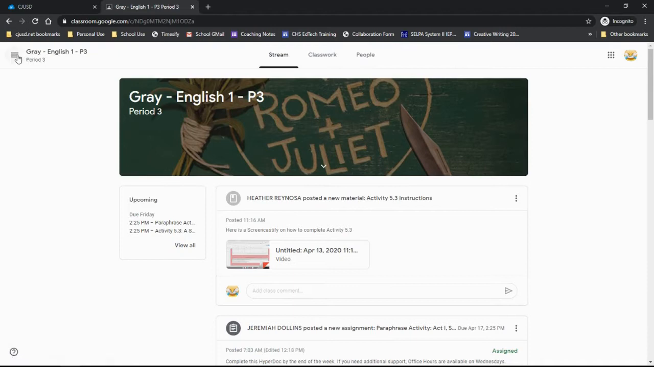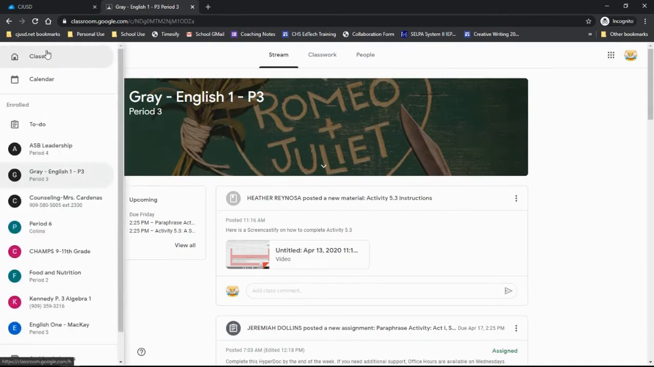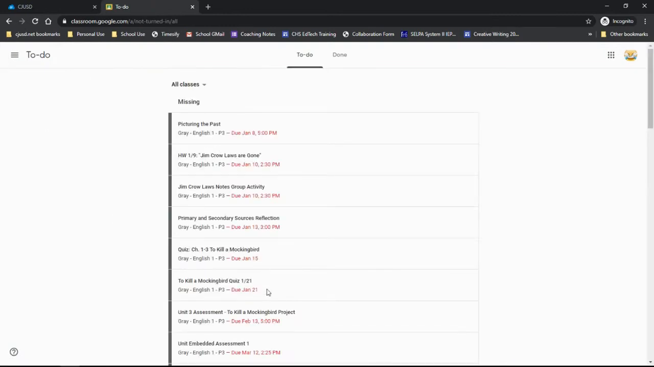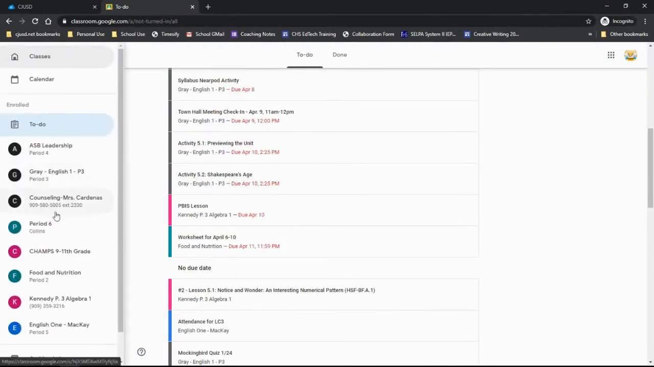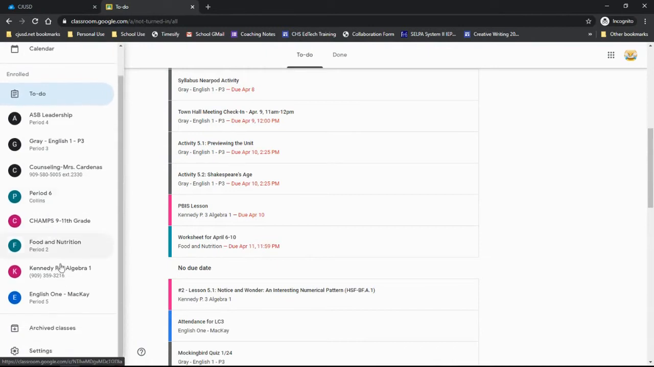Now, to use this, you always want to know where your menu options are. If you want to go back to your home base, you can click on Classes. Calendar will take you to a list of all of your class assignments. And then you will have a to-do list, which you can obviously keep up on your own. If you click on that, it will take you to this, and then it'll have all of the things that you have to do for all of your classes, plus the things that you've done, which is really nice. Then you can select your individual classes that are here. You can look at any classes you may have archived, and you can obviously check your settings.